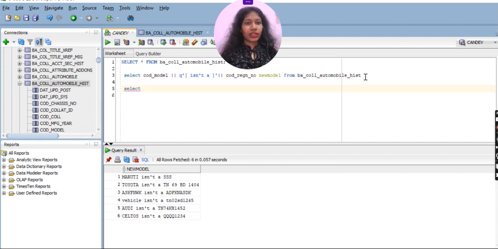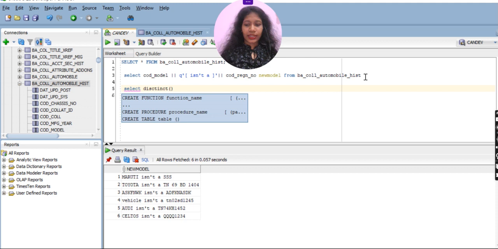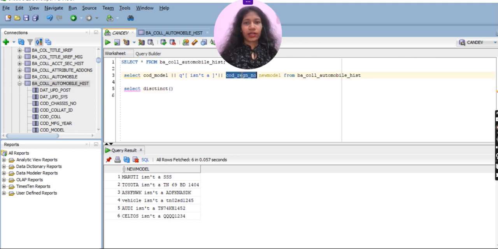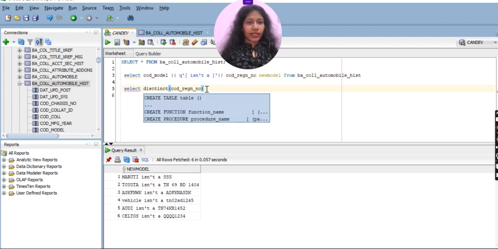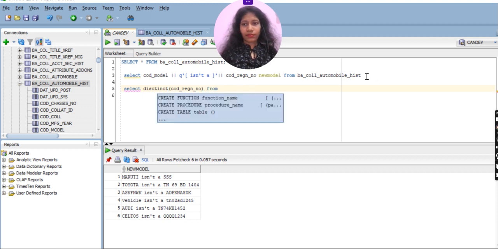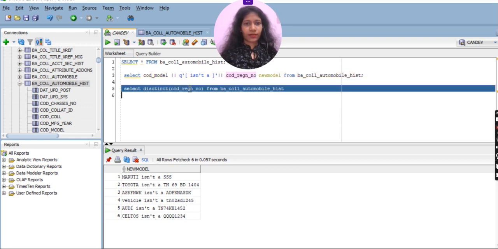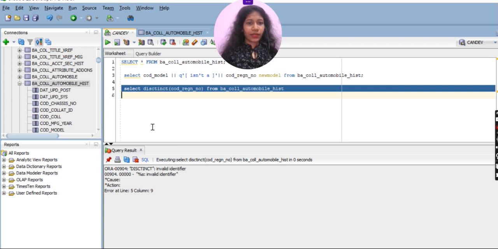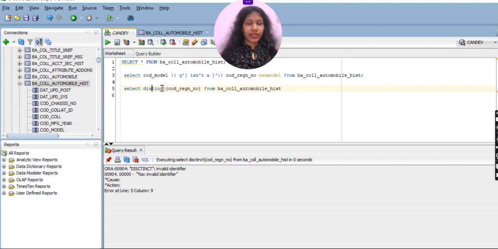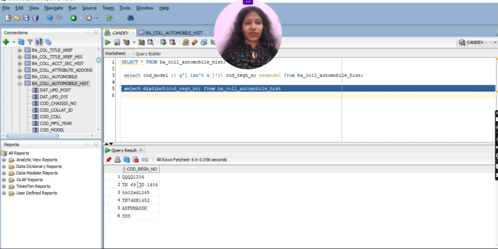So we'll use SELECT DISTINCT. Inside DISTINCT, suppose I want the registration number, which are all unique. So select from this table. Okay, so now we will get all the unique values. DISTINCT spelling is a mistake: D-I-S-T-I-N-C-T. Okay, the spelling was a mistake. So okay, we are getting all the distinct registration numbers, meaning unique registration numbers.